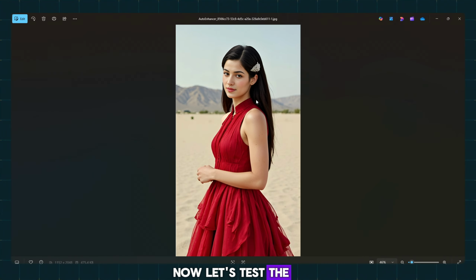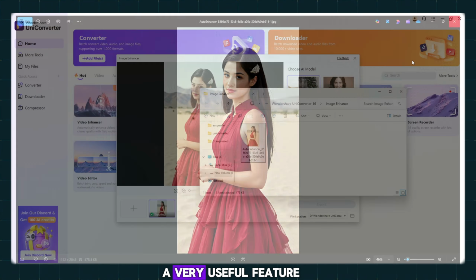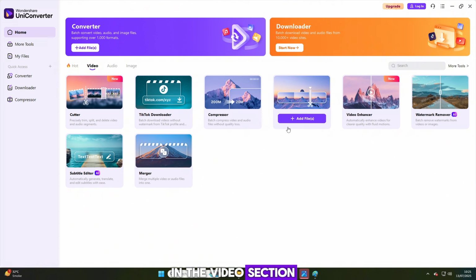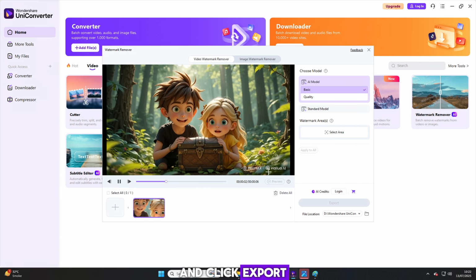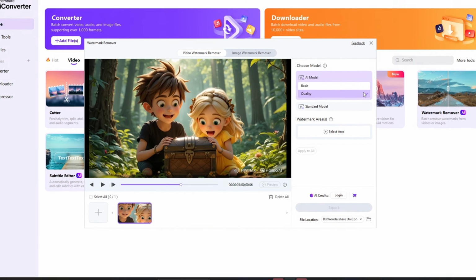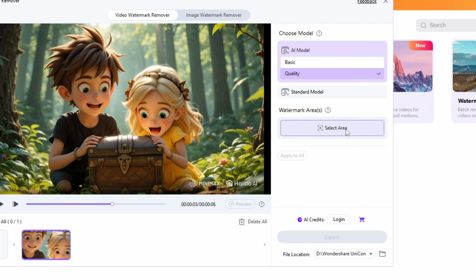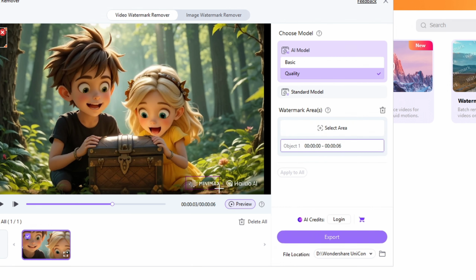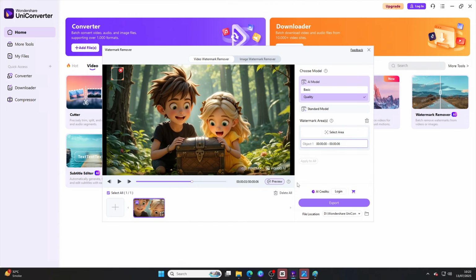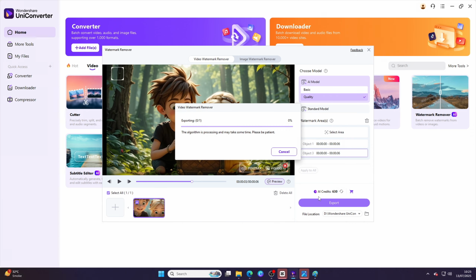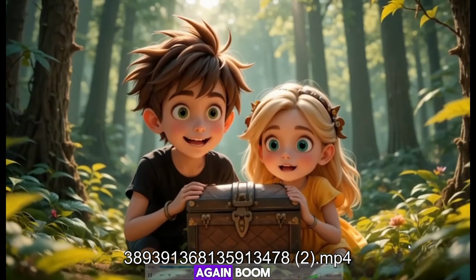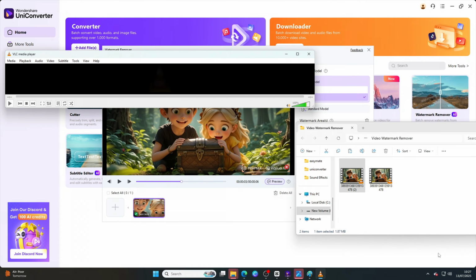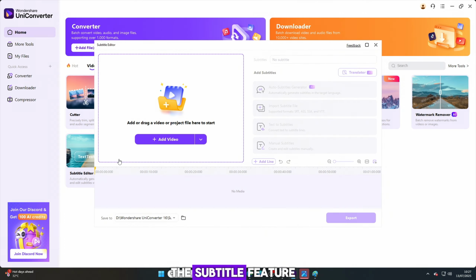Now let's test the Watermark Remover, a very useful feature. In the video section, click on Watermark Remover, upload your video, select the watermark area, and click Export. Within a minute, the watermark is completely gone. Yes again. Boom!